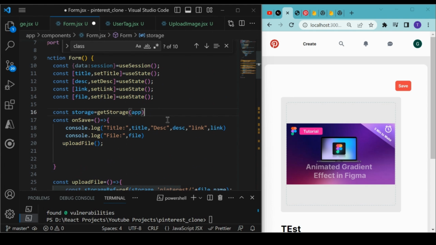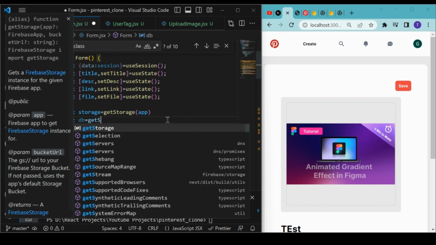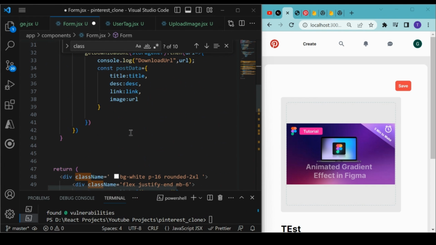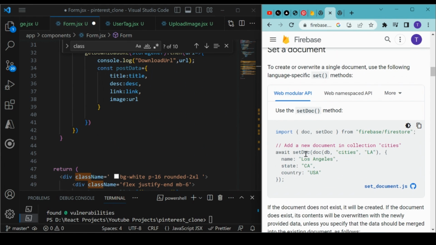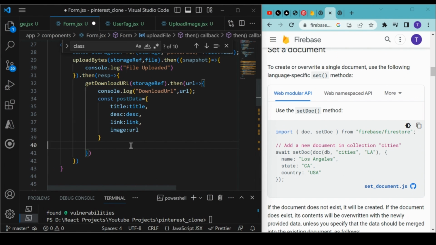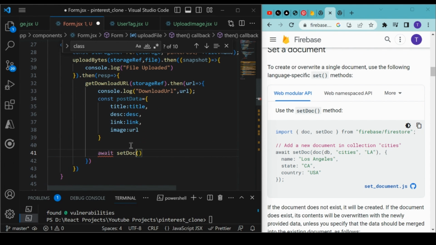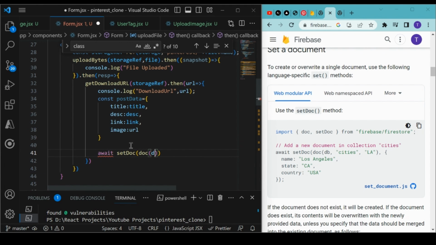Now we will store this in our Firebase Firestore. First of all we have to initialize Firebase. So const db is equal to getFirestore, and just pass the app. Then if you see this documentation on how to set the document, it's quite easy. Inside this one you have to define await setDoc, and make sure you import setDoc, since you have to set only one doc. So give the reference of the database, and here you have to give the collection name. In this case the collection name is Pinterest-post.